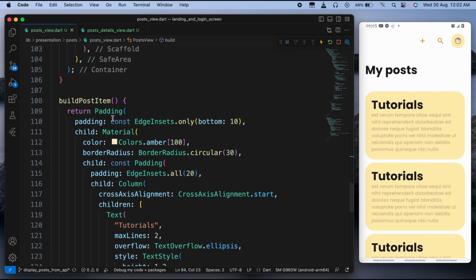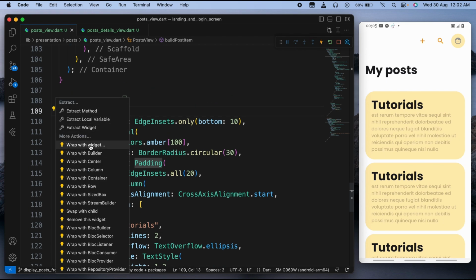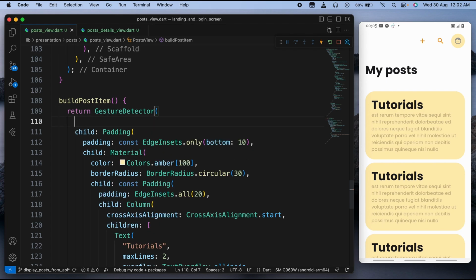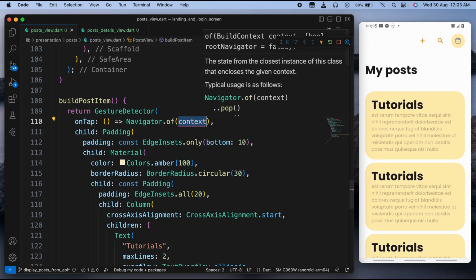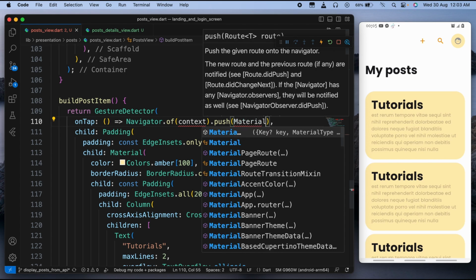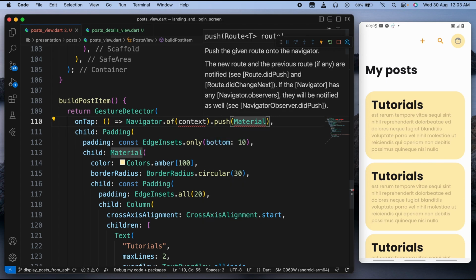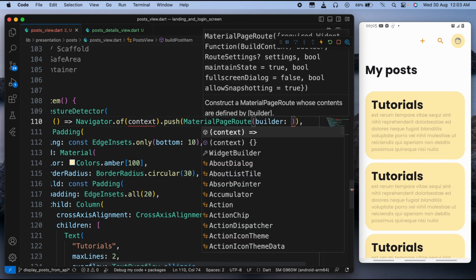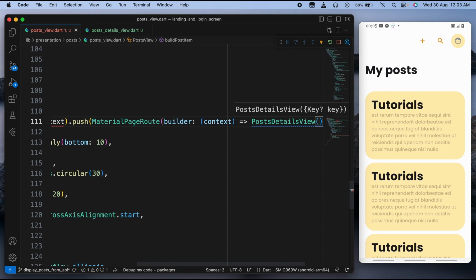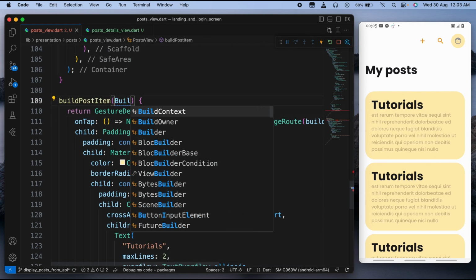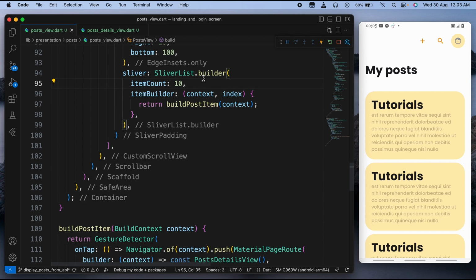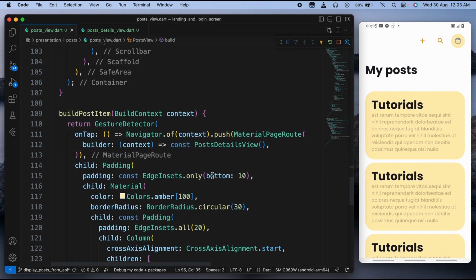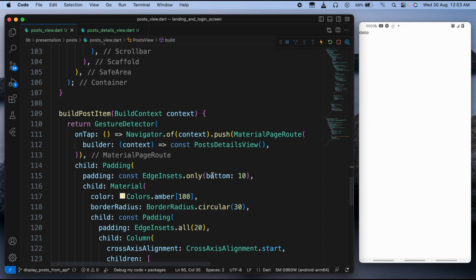So now let's navigate to this interface, and for that we're gonna open the post view interface, and here to the post item we're gonna add another widget called gesture detector, and here we're gonna have a callback function on top. Let's say navigator dot of context dot push material page route. Here let's say post details view. Here we're gonna need a context variable, like that. Let's add it. We can save.